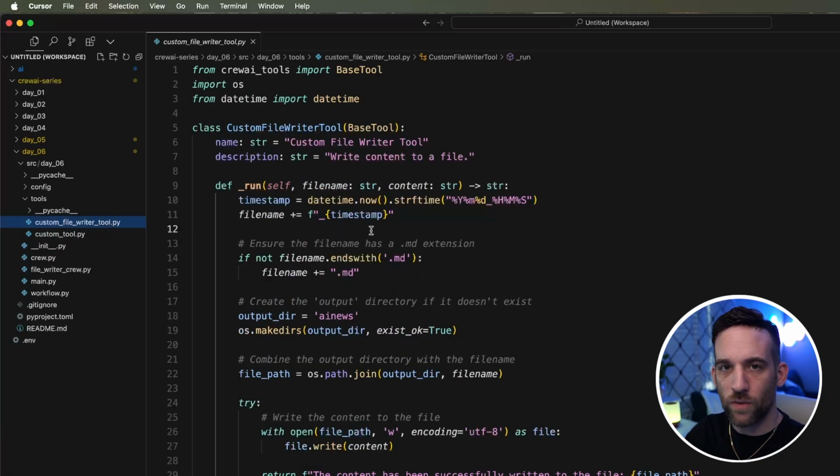Now there are plenty of ways to write a file and do all kinds of things with it, but I just want to give you more practice for creating a tool that can do something for us. And we can modify it to do a little bit more than what we want. So what I did first is create a class called custom file writer tool with the base tool. And you can just follow along.